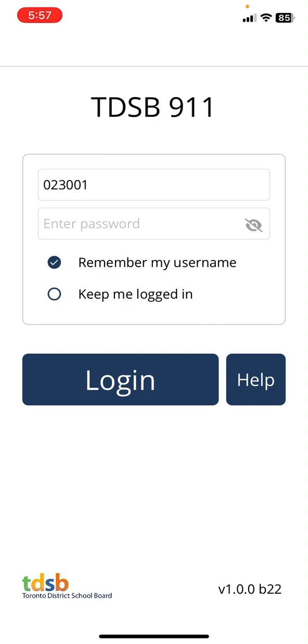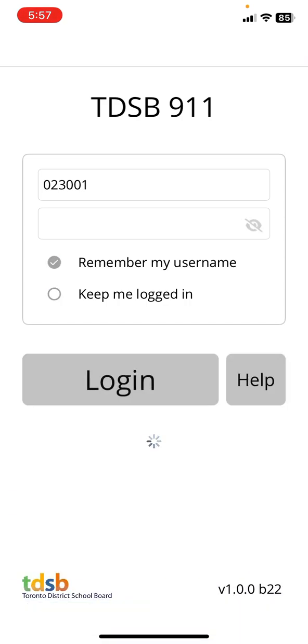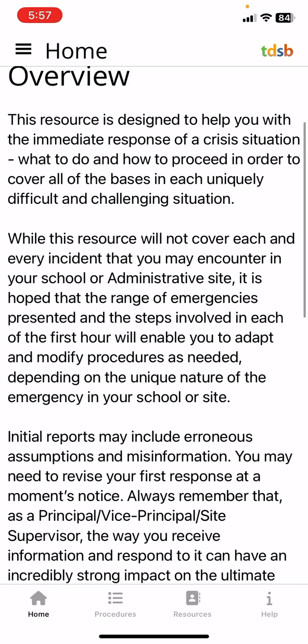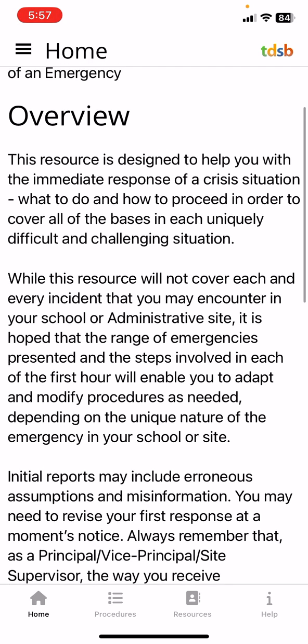Of course, when you go in, you're going to have to put in your password first and foremost and your username. And once you get in there, you're going to see this first screen. I'm on the home page, and this is a resource for school administrators and building managers. And this is for use in that first hour of an emergency. So something happens at school, it's a crisis. You just open this up and you're going to get some useful information right away.